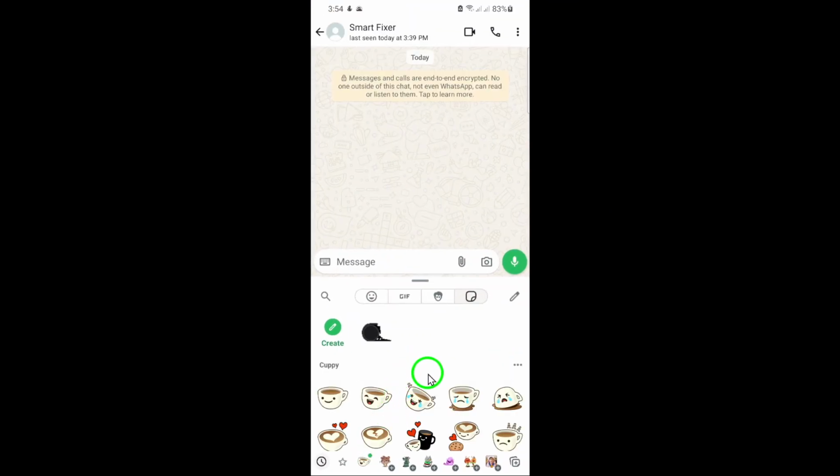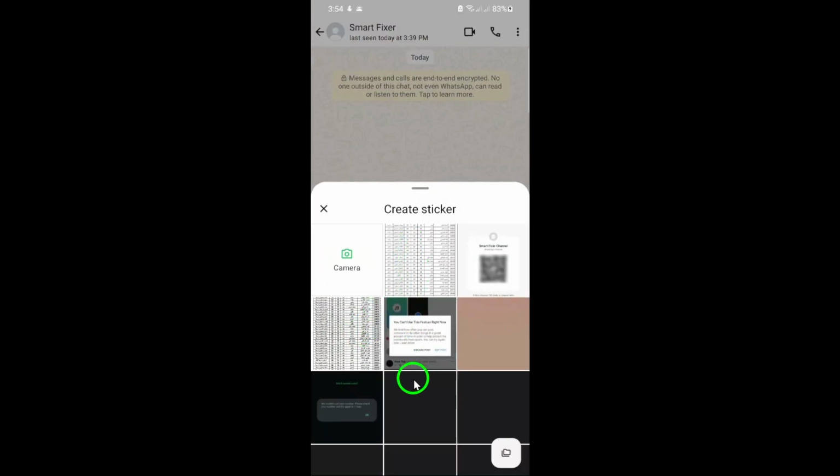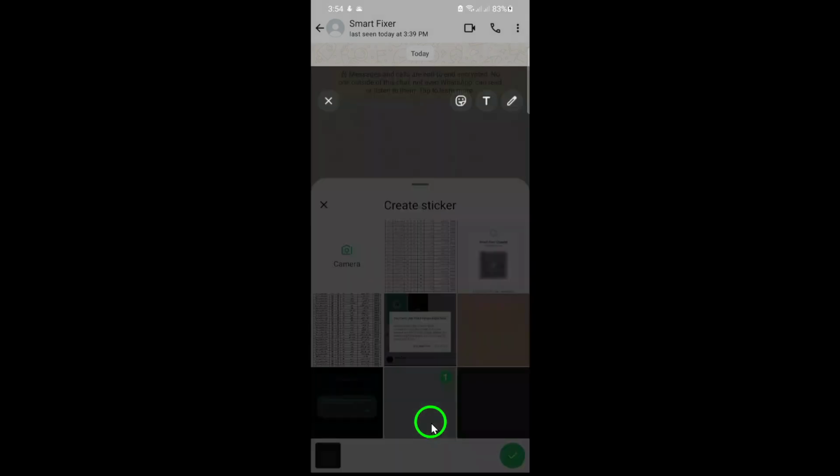Now here's where the magic begins. Tap on the Create option. Once you've selected Create, WhatsApp will prompt you to choose a photo from your device. This could be anything. A funny meme, a cute pet picture, or even a selfie. Select the image you want to turn into a sticker.